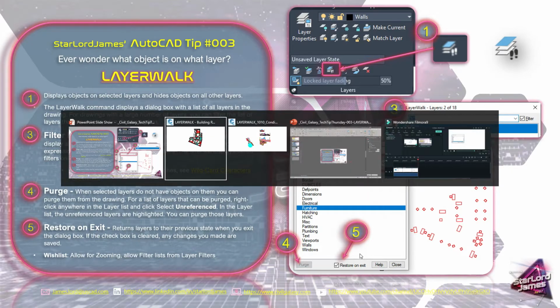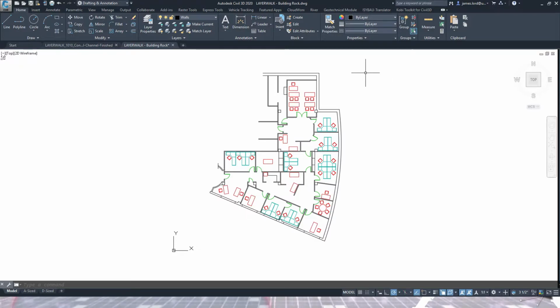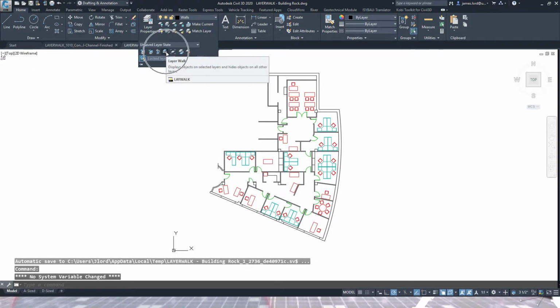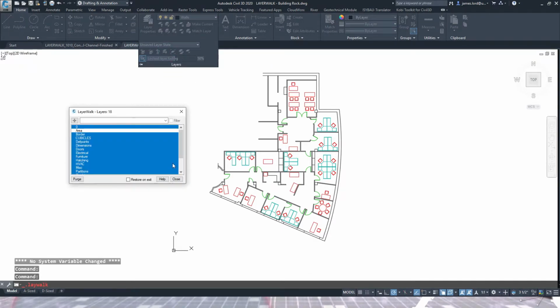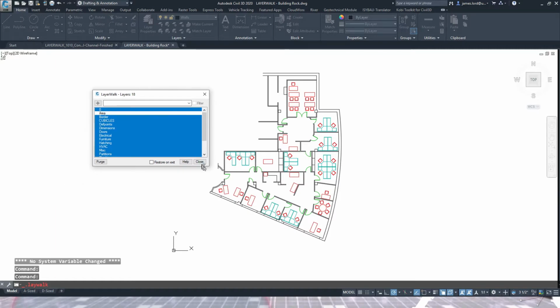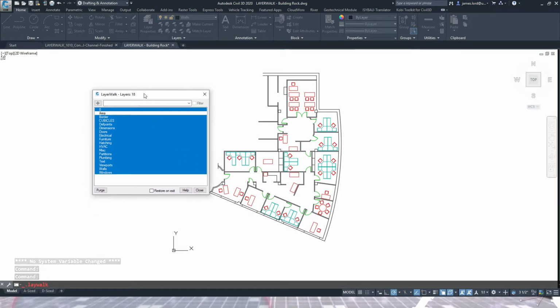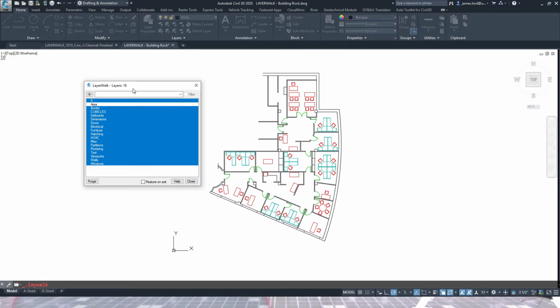So let's have a quick look at this. So inside of AutoCAD, what I'm going to do here is I'm just going to go to the layers panel, and here is the little layer walk. You can also type in LayerWalk. So right now it's showing all the little buttons here. I'm just going to make this a little bigger. This file only has 18 layers, so that's fine.